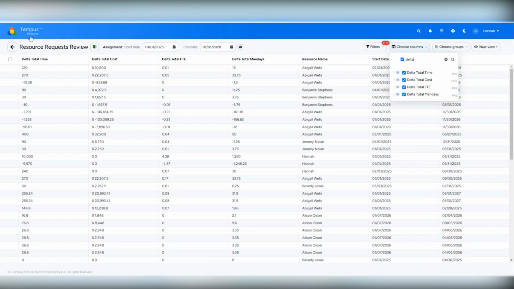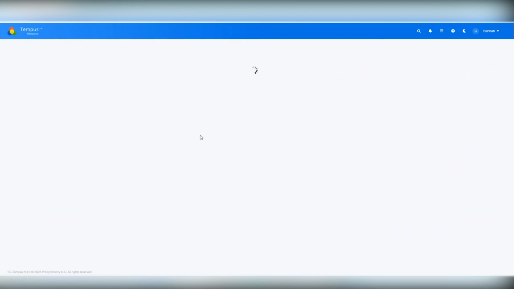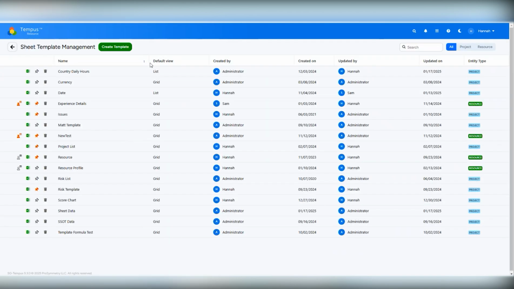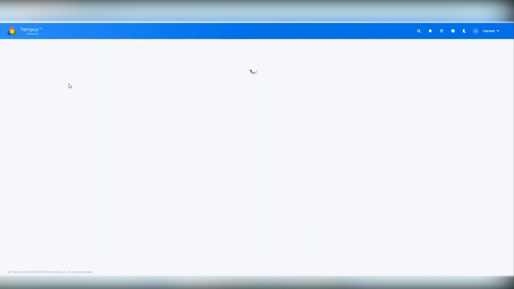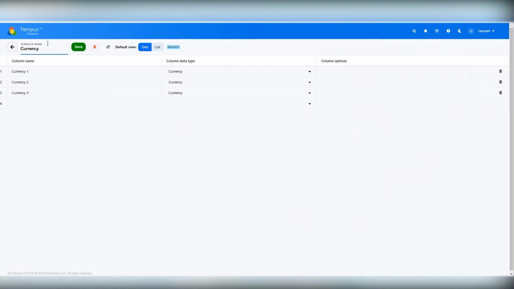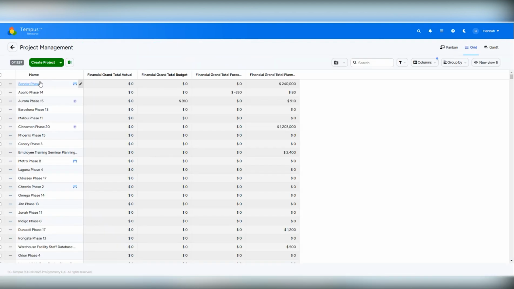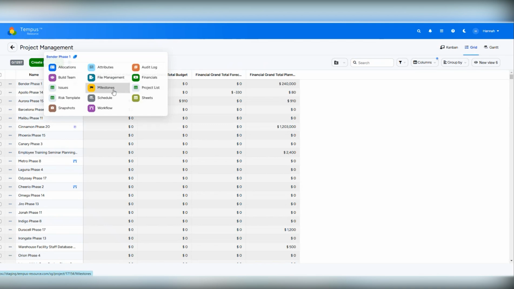The next area I want to discuss is sheet templates. So if I go back to admin settings and go to my sheet templates area, we've now added this option to choose your default view. If I go ahead and edit one of these templates, I can choose the default view to be grid or list view. So now if I go into one of my sheets, you'll see that it will now open to list view.